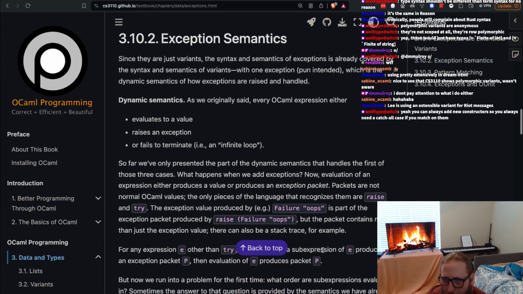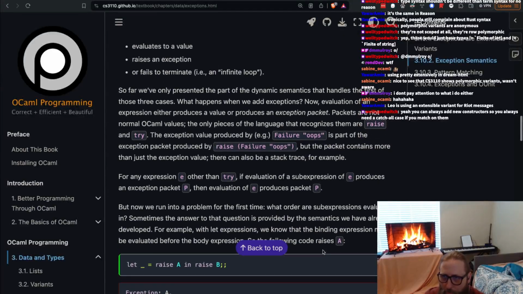Okay. Yeah, this is a really long section. Okay, I guess we're just going to read this whole thing.